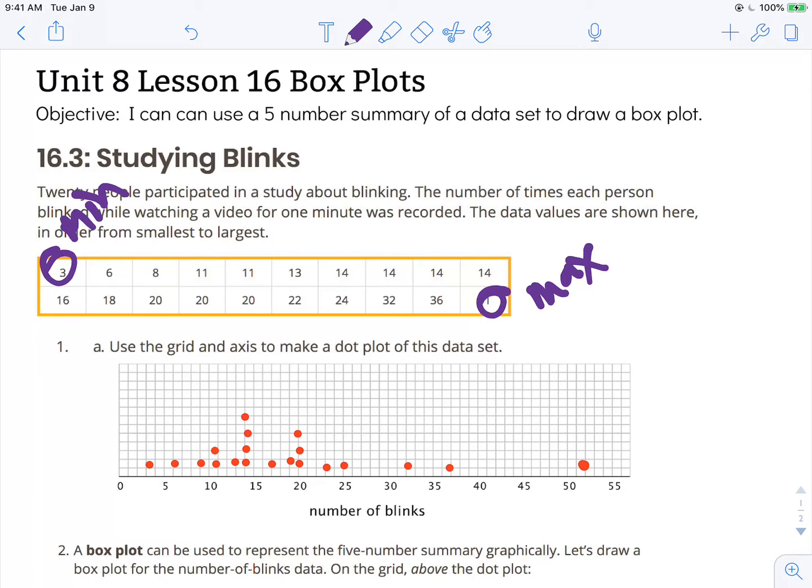The data in this data table is set up pretty nicely for finding the median because you can see that there is 10 data points on the top and there are 10 data points on the bottom. So I can see that my median is going to be right here. But I have to take into consideration that that's between 14 and 16. So that means that median is going to be 15.